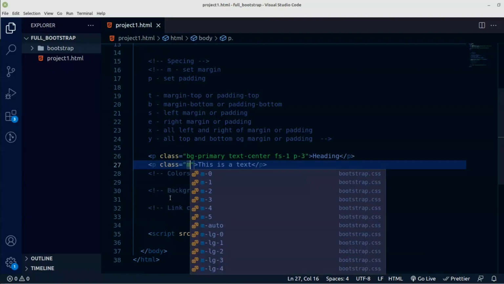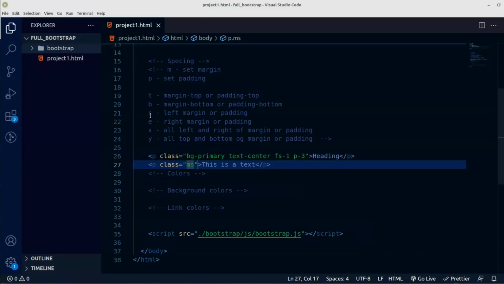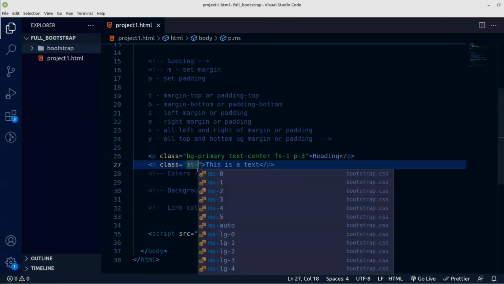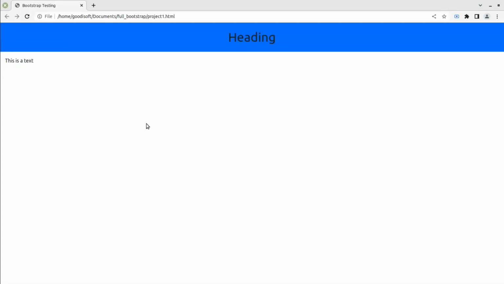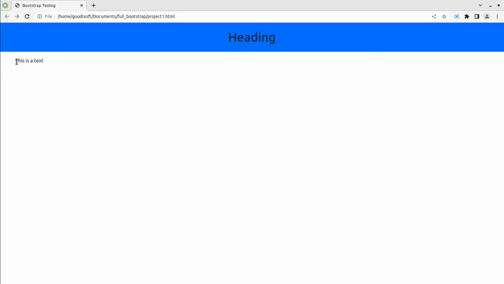So I can call margin, which is M for setting margin, right? So margin left this time. So ms, we established that S is used to set margin for the left hand side. So we're going to use ms dash the number we want. If we need three, we're going to add three. Then if I refresh, it's going to give me some margin from here to there, right? I can make it five, right? Depending on what I want, it's going to give me.